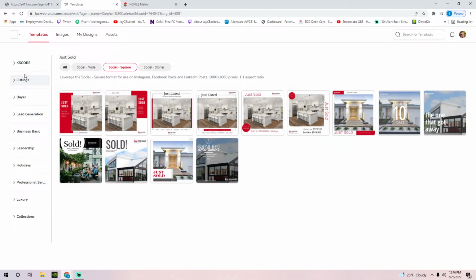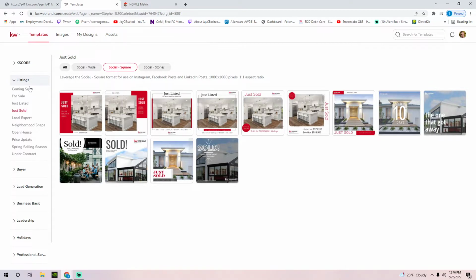And then what we're going to do is find the template that we want to mess with. So there's a couple of different options that we can do. Listing, buyer, if we want to do a testimonial, we could do that. Plenty of things you can do in here. I really encourage you guys to play around with it. I'm going to do a listing, just listed.